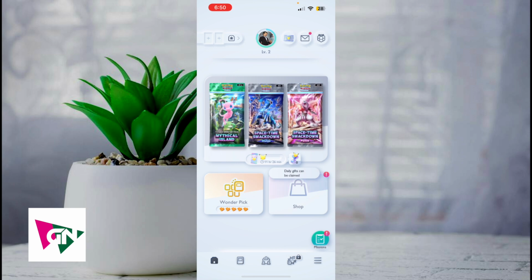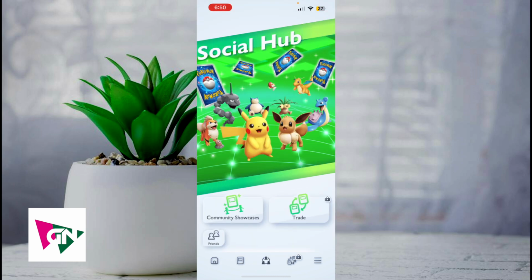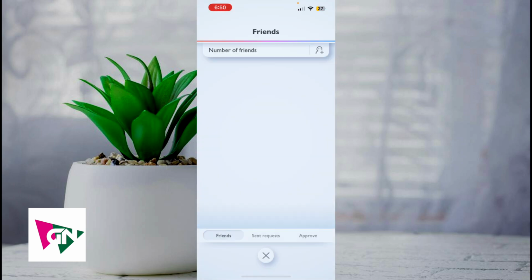Either way, this video is going to be short, sweet, and simple, guys. There's not going to be a lot of steps involved. But what you're first going to do is log onto your Pokemon TCG Pocket app. Then on the bottom hand side, click on the middle button. Next, from here, click on Friends on the bottom left hand side. And then from here, click on the plus friend icon on the upper right hand side.